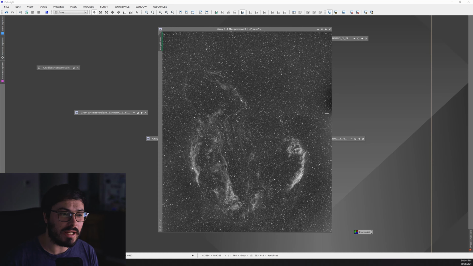That is how you create a nicely blended mosaic in PixInsight and NINA.